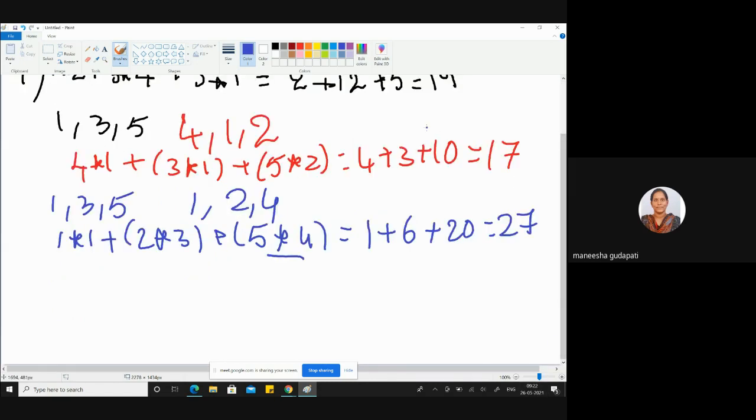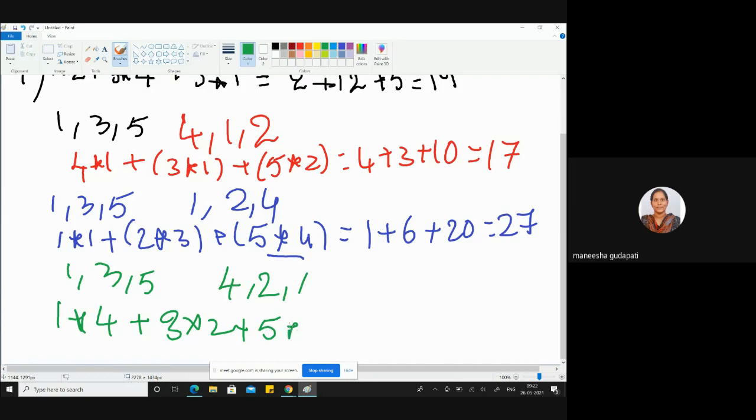The other way we can consider is 135 and let's take the second vector in decreasing order. So 1 into 4 plus 3 into 2 plus 5 into 1. So 4 plus 6 plus 5. What is the value we got? We got the value 15.